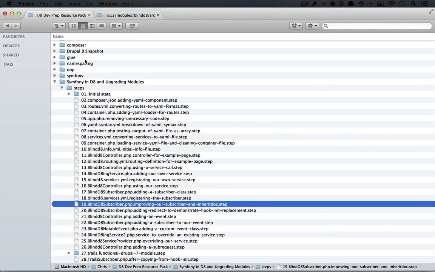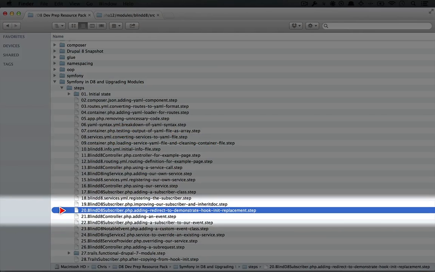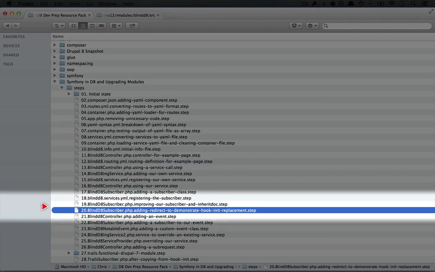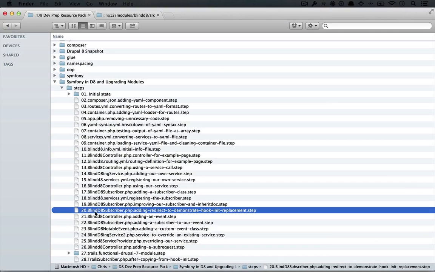Okay, so I'm going to jump back to the resource pack directory, and we're going to look at step 20, which is blinddatesubscriber.php, adding redirect to demonstrate hook init replacement. Now, the idea behind this code is that in Drupal 7, we would use hook init, a special hook that would run before a lot of other stuff, in order to do several things. We could add CSS and JavaScript globally by putting it in hook init, and we could also redirect based on certain properties. So if someone went to a particular page and they didn't have access to that page, we could send them to some other page specifically.